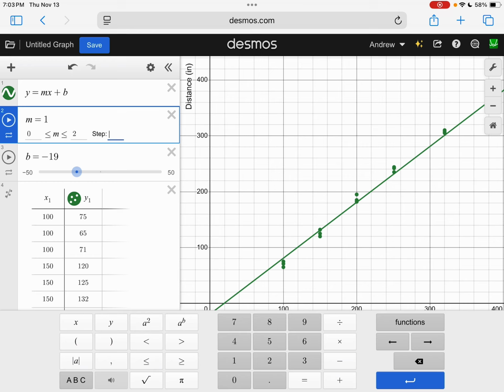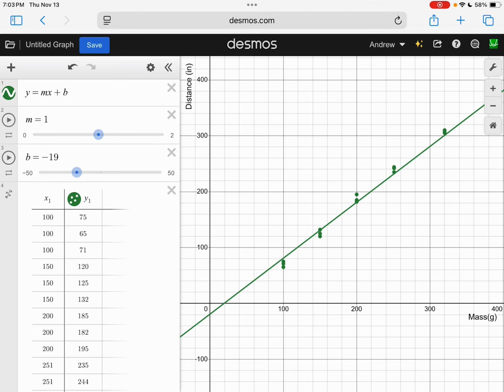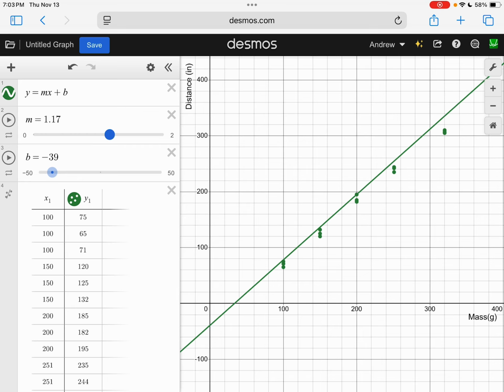And I'll make a step. You want this step to be very small, 0.01 or 0.1, really small. And that's going to allow you to smoothly adjust the slope. So I'm actually going to make my line follow the pattern of the points and maybe lower it just a little bit. Now I'm a little too low. I'm going to make it a little steeper line. And that's pretty good right about there.